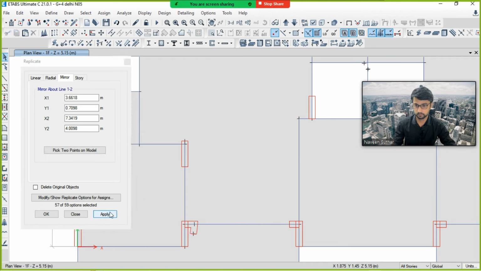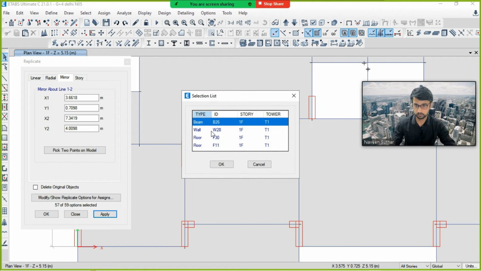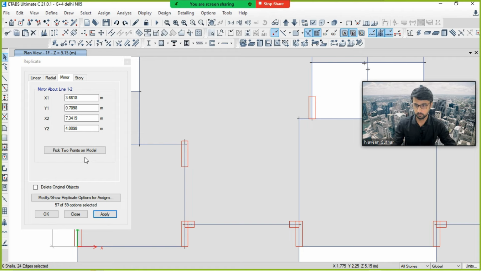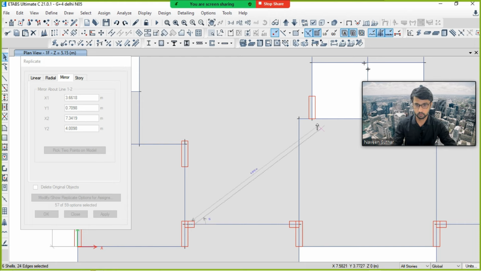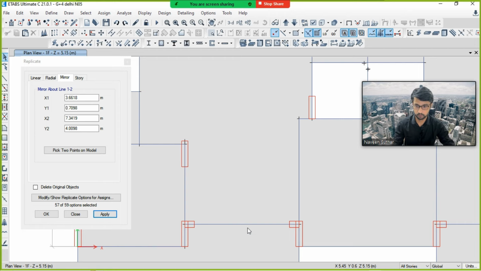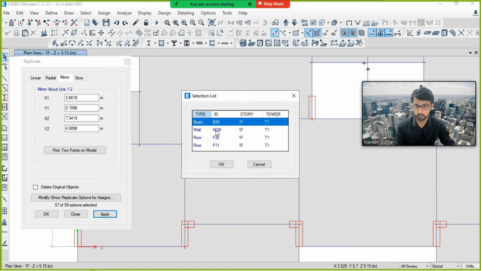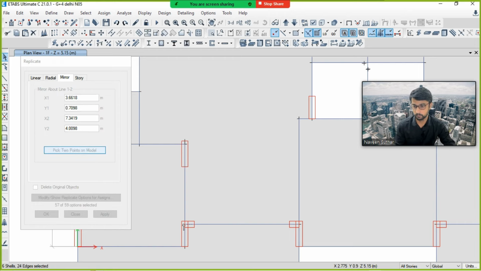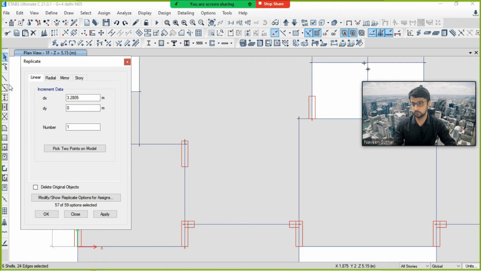Okay, Control Z that one. So we will just select the wall, pick these two and apply it. I don't know what is happening. Just select the wall, okay, and pick the joint from here to here, okay, and apply. Okay, it's mirror, so it should be linear. Okay, and pick these 2 points and apply.